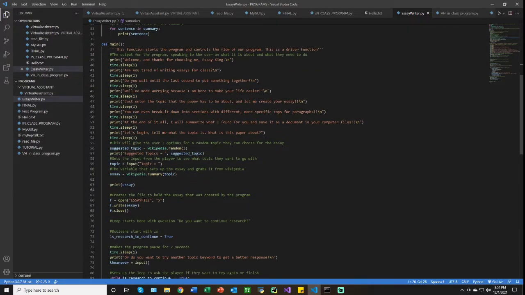Here's the main function. I just let the person know what the program is about. I added a few lines down here. You can even break it down into sections with different, more specific topics for paragraphs. At the end of it all, I will summarize what I found for you and save it as a document in your computer files. Let's begin.